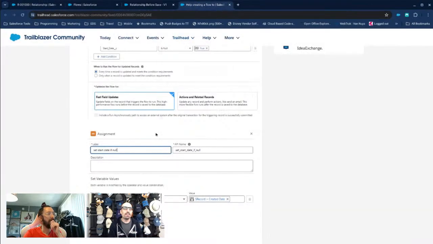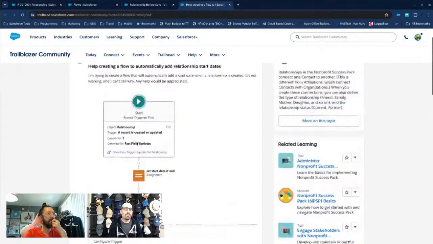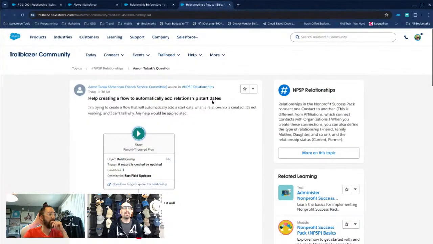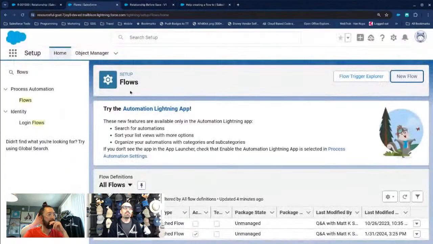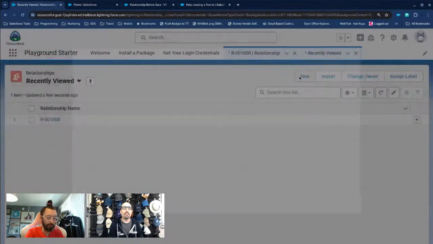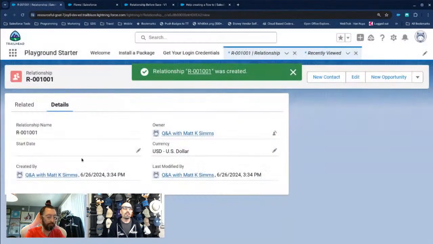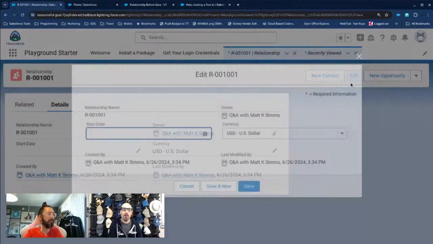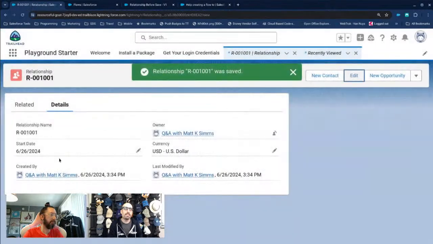Aaron didn't say, right? Aaron just said, I can't tell why. Yeah, created, when the relationship is created. Okay, so let's try that out. If I can find the right screen, we're going to come back to the relationships tab. I'm going to click new. I'm going to hit save. See, it doesn't work on insert because the created date does not exist yet. Now on edit, on update, it will because the created date does exist.